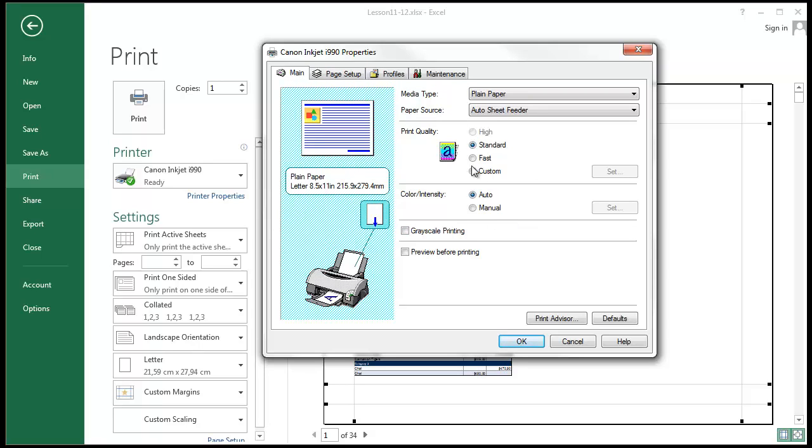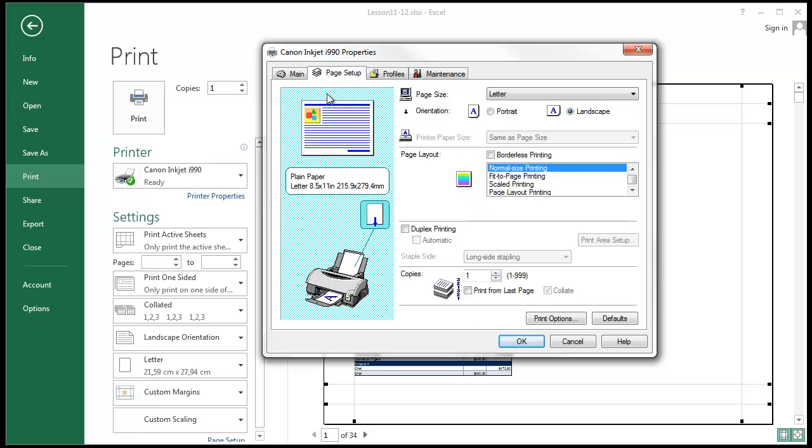Usually you can change the color here, the print quality, so we can see that I have the color intensity here, it's auto or manual, the color quality, which would be standard, custom, fast, or high. I don't know why the high is blank, because this is, well, a printer I don't really have. So usually you also have the page setup, which allows you to change the view of the page. It's either a portrait or a landscape.